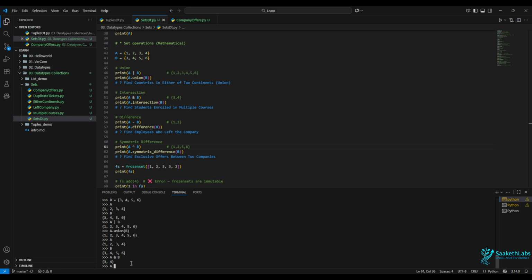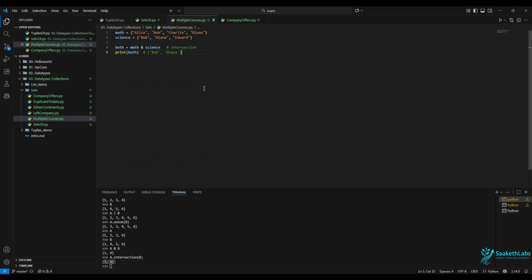So let me try to use the intersection method. A intersection of B. Here also this returned 3 and 4. This is about the intersection. Let us try to understand this method by solving this example. What we are trying to do here is find students who have registered for both math as well as science. As you can see, I am using the intersection operator to find out students who have registered for both the subjects here.